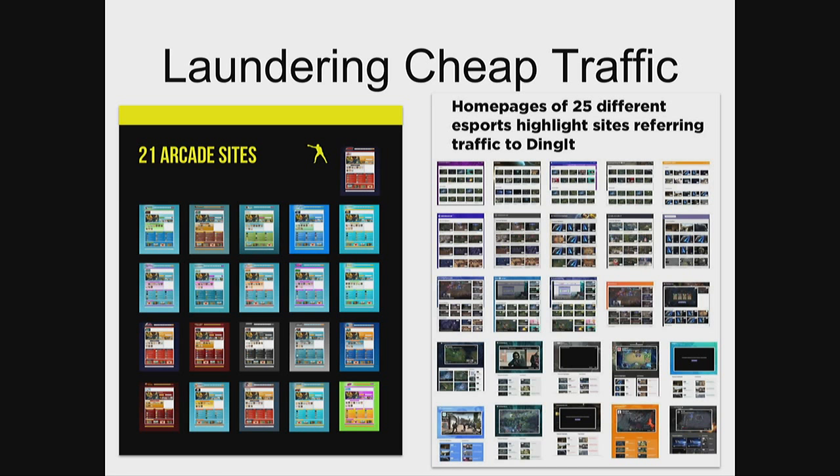This was a case where there were like 21 online arcade sites that were actually routing traffic to a subdomain on myspace.com that was committing video ad fraud. And then this one here, a site that does esports gaming, they set up 25 different esports gaming websites, bought traffic, routed it through them, exchanged it all around, and then spat it out on their main site.